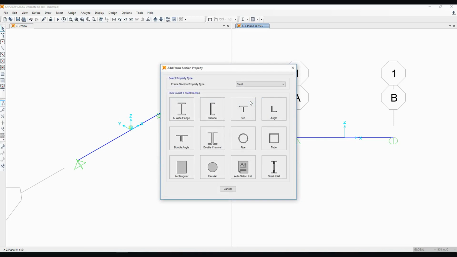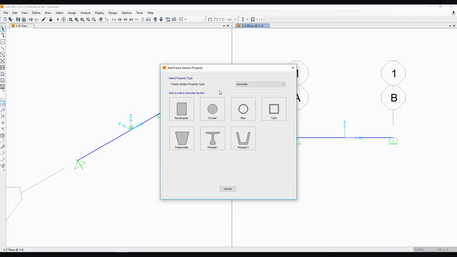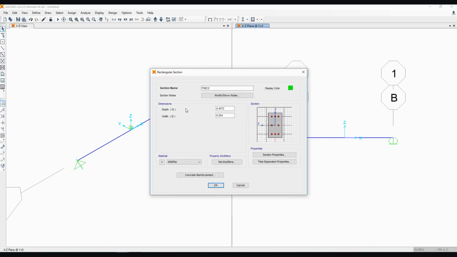A new dialog box appears with the various options regarding the type of the section. Since we want to define a rectangular concrete section, we select the concrete item in the Frame Section Property Type selection box. We then select the rectangular item in the selection box. A new dialog box appears through which we can define the new rectangular concrete section.